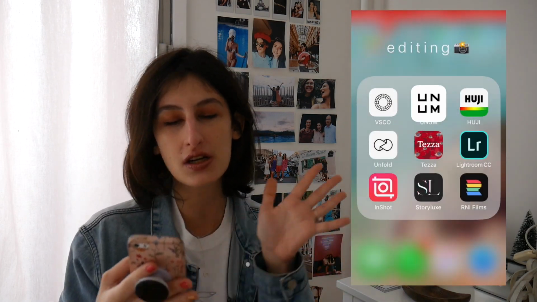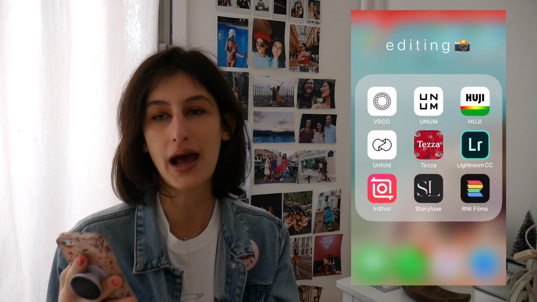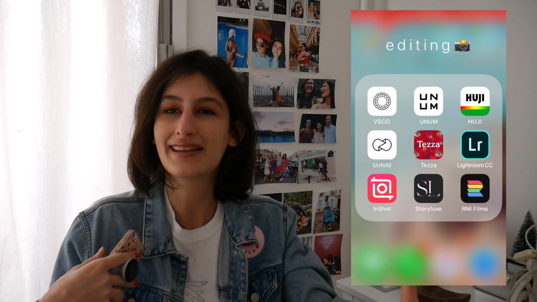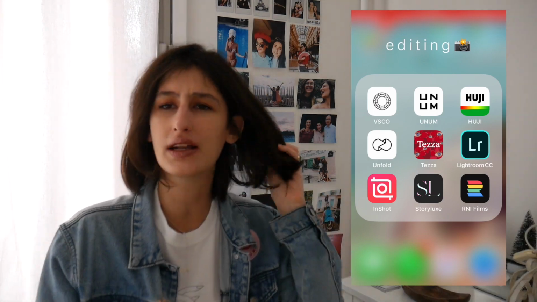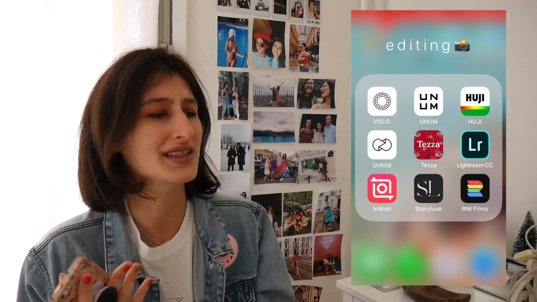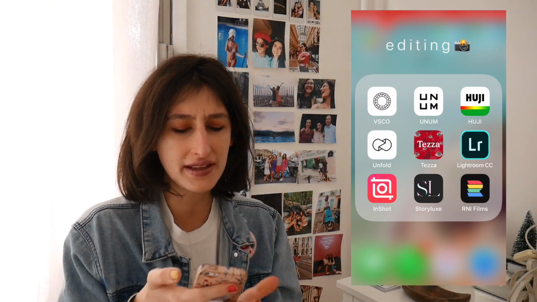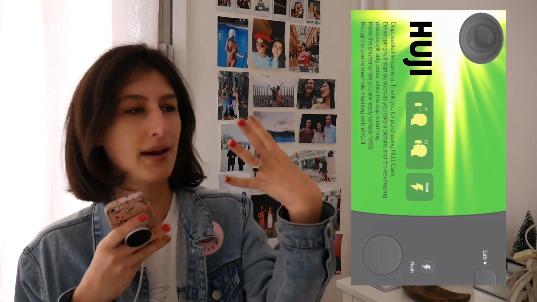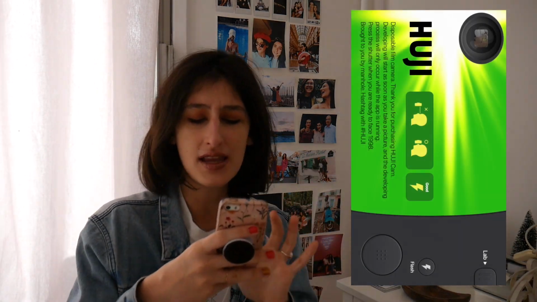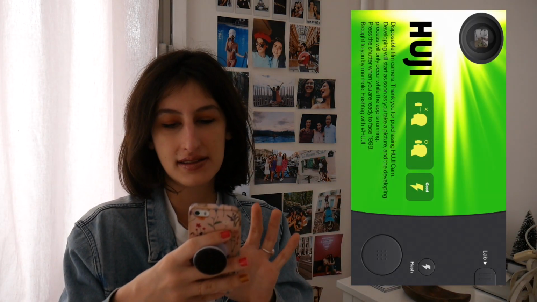Then we have HUJI. HUJI was so hyped. I love that app, absolutely. I always use it for candid kinds of shots. It's not really a professional app that I use to take pictures, but I love it when I'm out or something to capture a moment. I just love that. You guys know this, it's great. So yeah, just take a cute selfie.